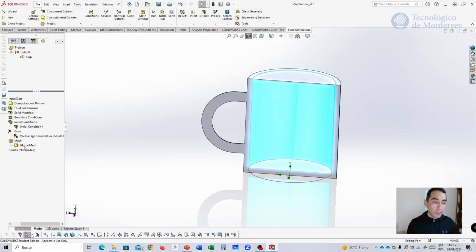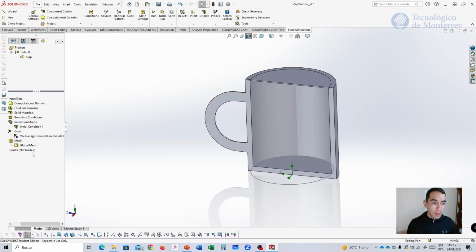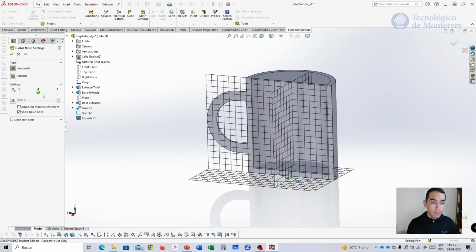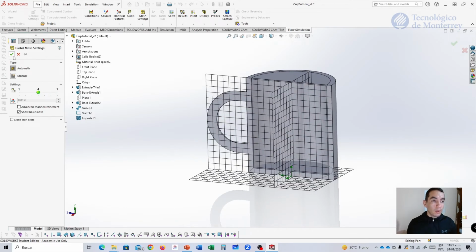I'm going to double click on global mesh, and we can increase it a little bit or leave it as default. Click OK. So if you want to visualize the mesh, I'm coming back here and show basic mesh. Okay, you can refine it a little bit more if you want. Okay, click OK.